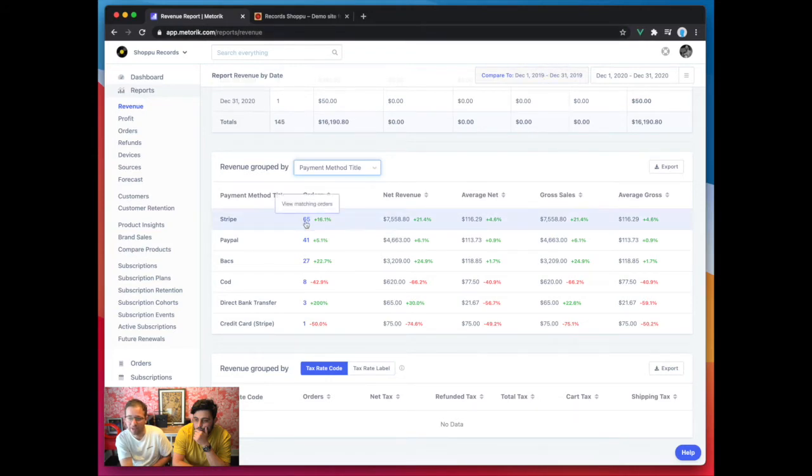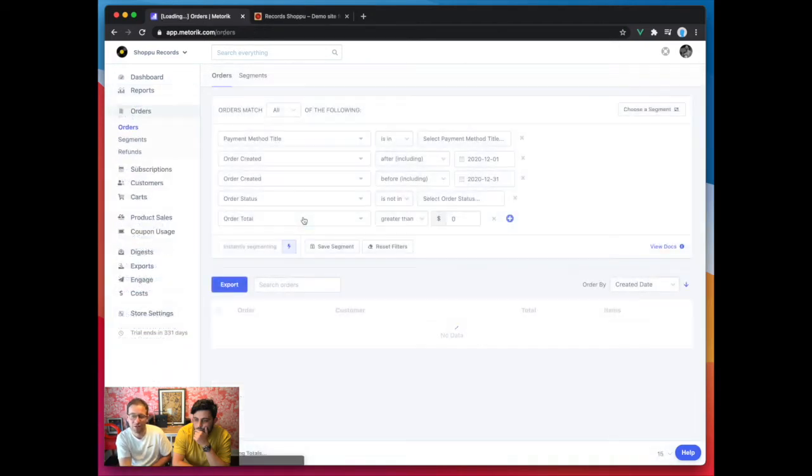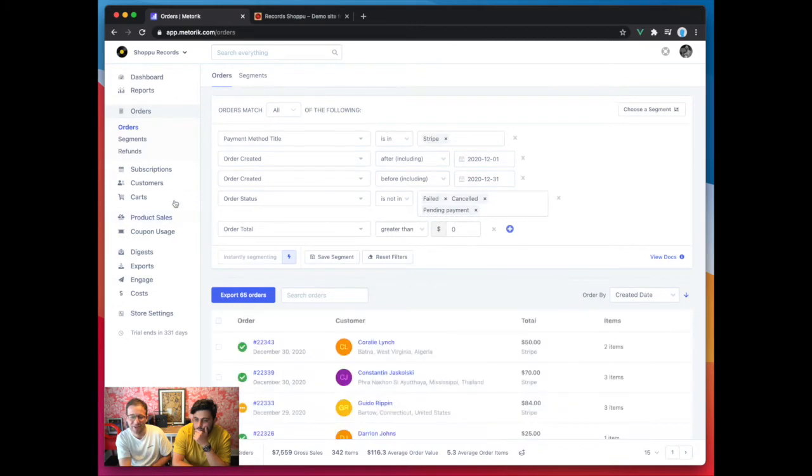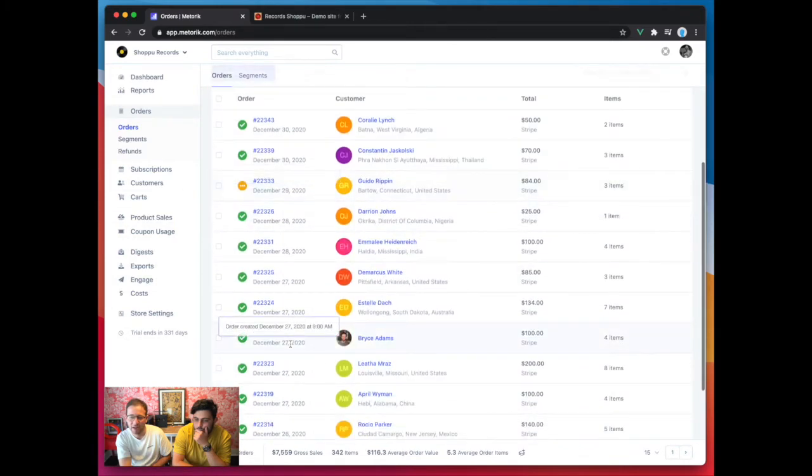Something we'll talk about a bit is that we're very focused on giving you transparency into the numbers that you see in Metorik. When we give you a total of 65 orders in December through Stripe, we want to actually show you what those 65 orders are. So when you click onto that, you'll be able to see the data behind it.